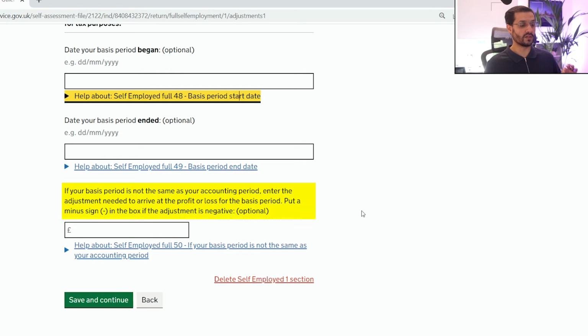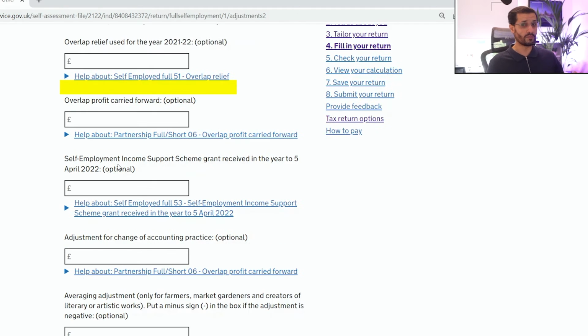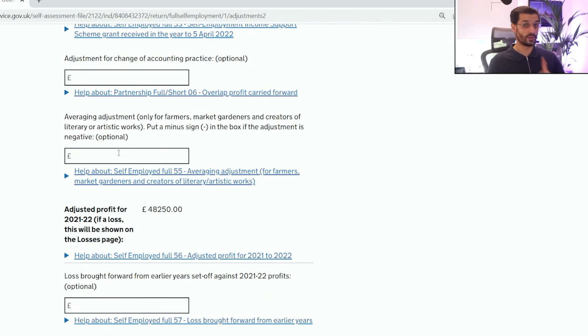Same with this one. If your basis period is not the same as your accounting period, please enter the adjustment. Now, in order to know what the adjustment is, you've got to do a proper calculation behind it. Again, I don't have the capacity in this video to go through it. But if you're in doubt, just leave it blank for now. So we're nearing the end of the self-assessment section here. Overlap relief here is linked to your basis period. Leave it blank again if you're in doubt, unless you're using a professional.